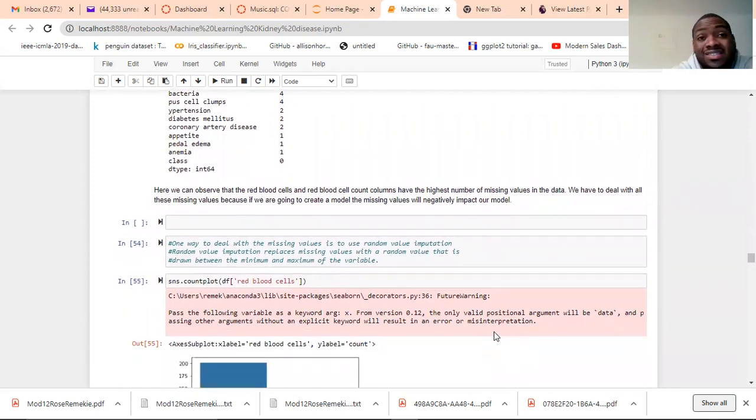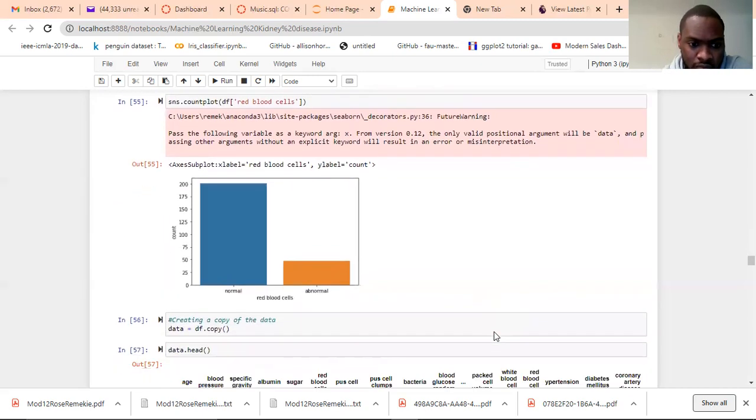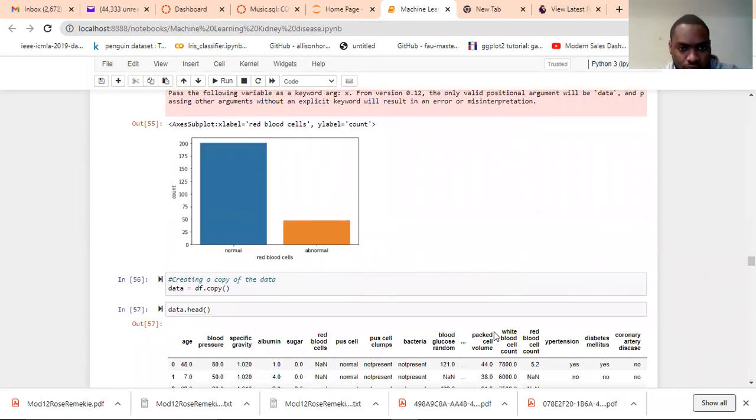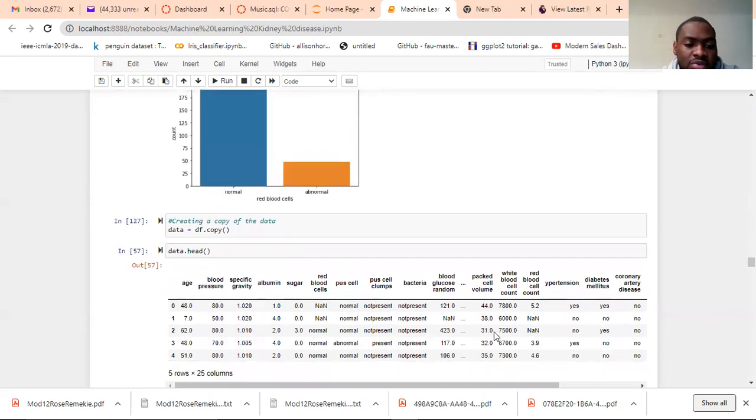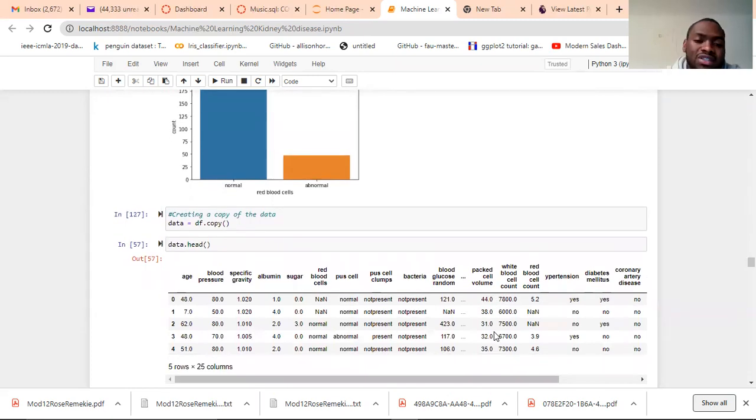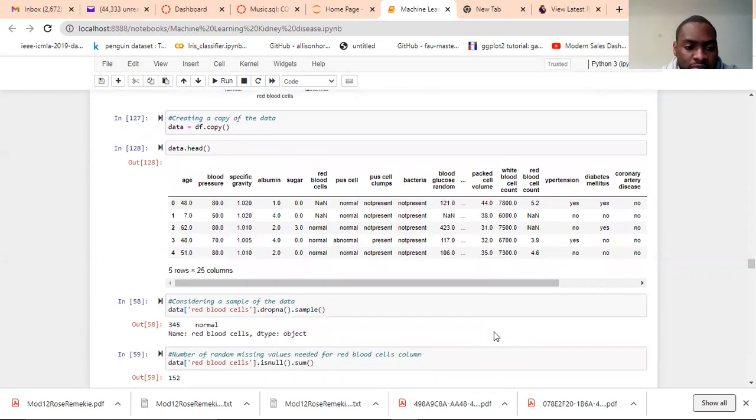So one way I decided to deal with it was random value imputation. There are other ways, such as the mean or the mode, but with this many missing values, I just thought it was best to use random value imputation. This is me just creating a copy of the data so that I can use it without changing the data frame that I had before.